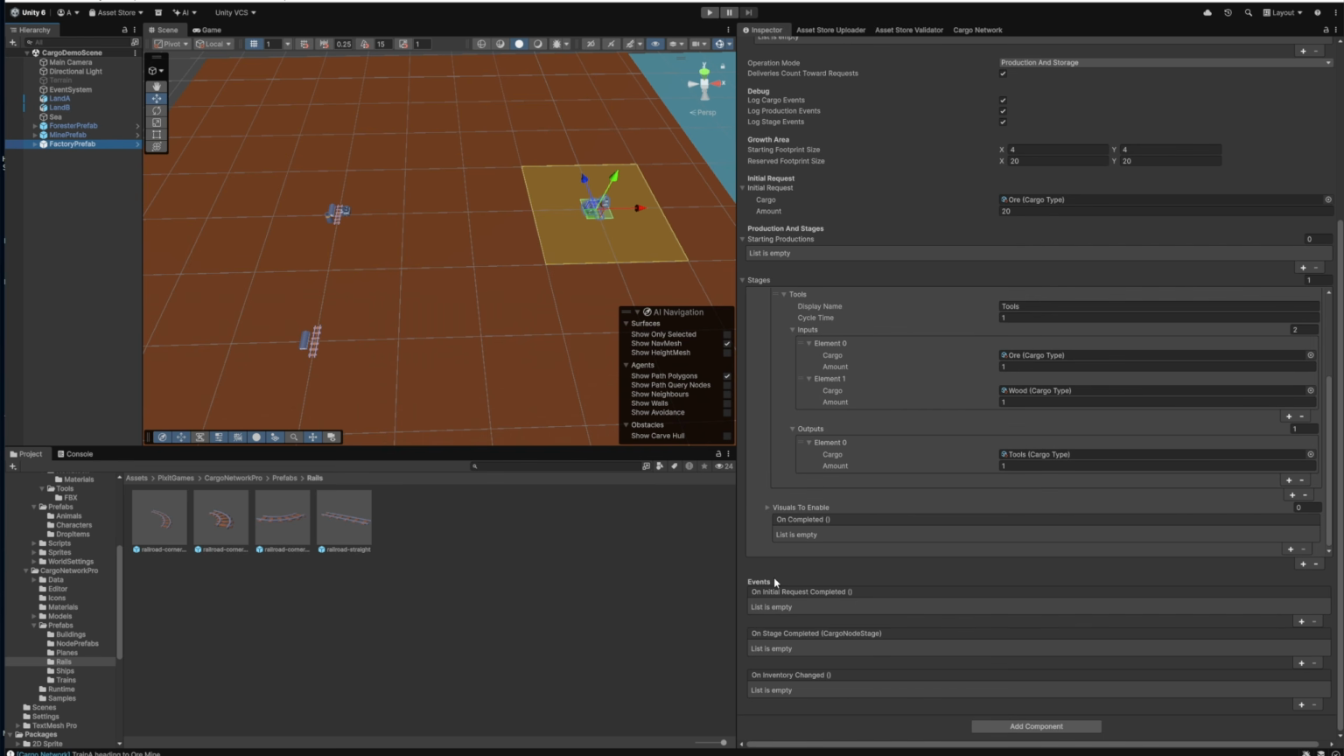There are also empty events. You can put any actions or anything to trigger here. For example, for initial request completed, maybe you can pop up some fireworks. On stage completed, you can expand and add some random building prefabs here. Anything you want to trigger, you can use these events.